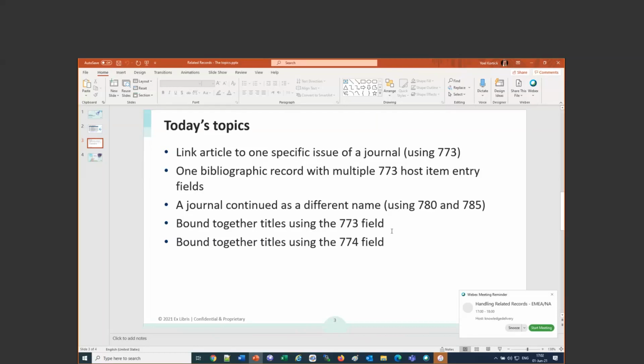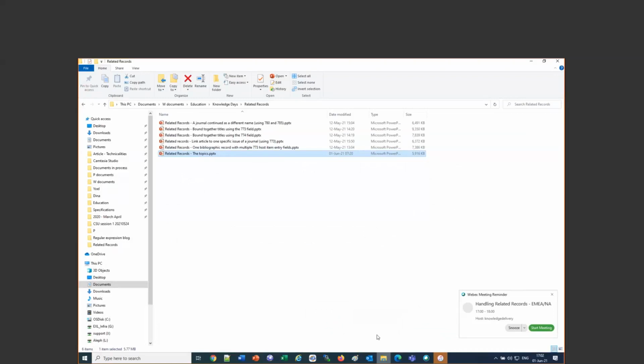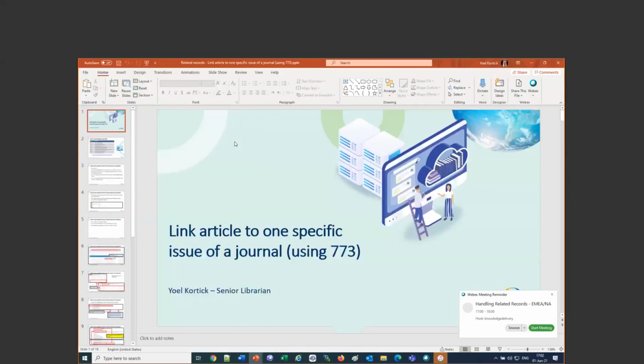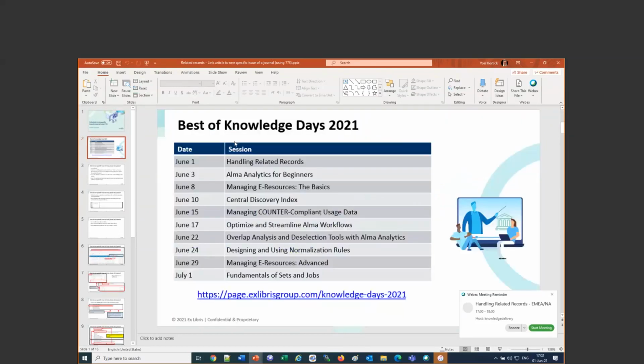Okay. And then using the 774 field for a bound together. So let's jump right in. Ray already sent you the links of where you can find all the information, so I'm not going to do that. Also, we have PowerPoints for each one. I'm just going to very briefly show the PowerPoints, and all of what we'll do will actually be in Alma and in Primo. Okay, so we're starting off with this one, linking an article to one specific issue of a journal.